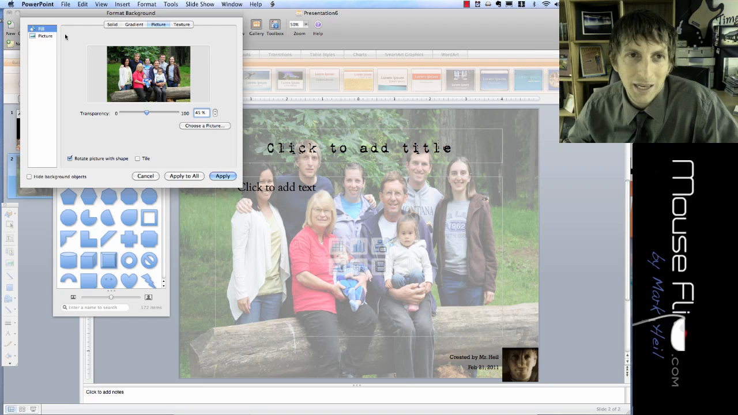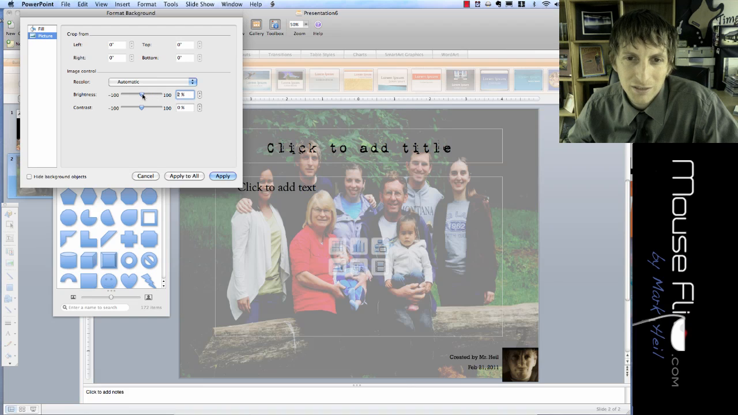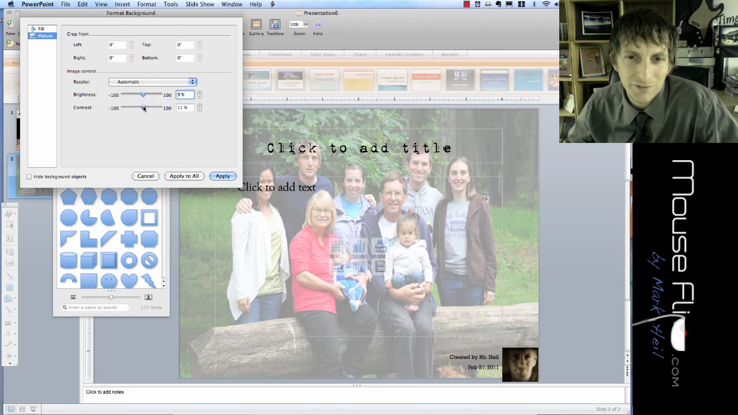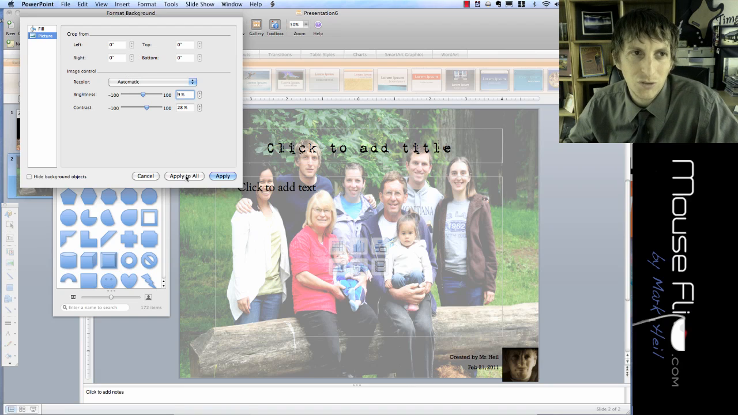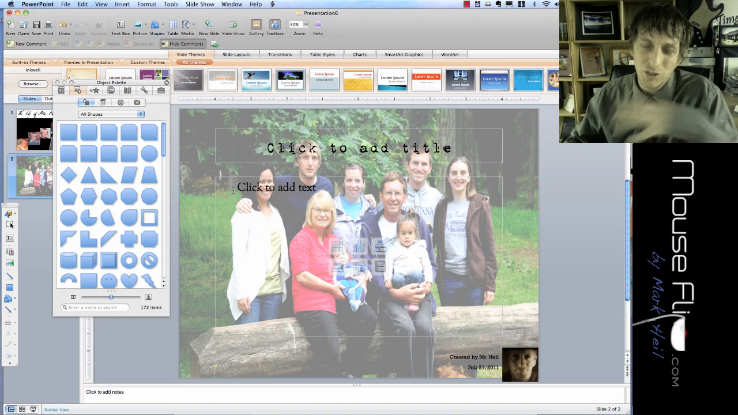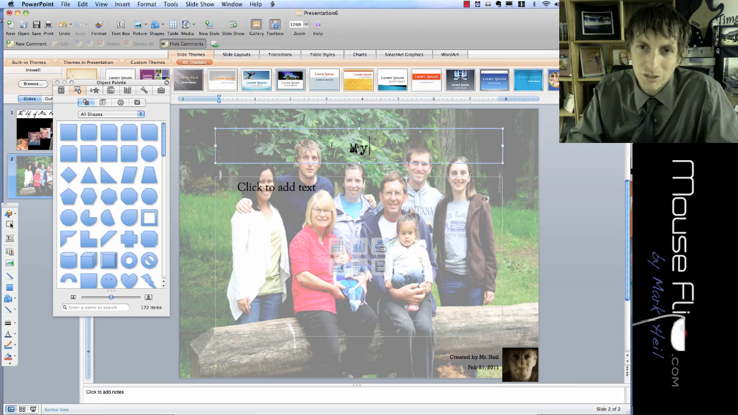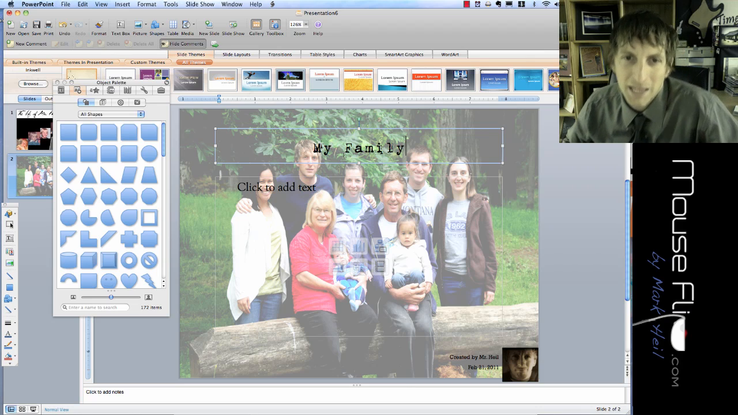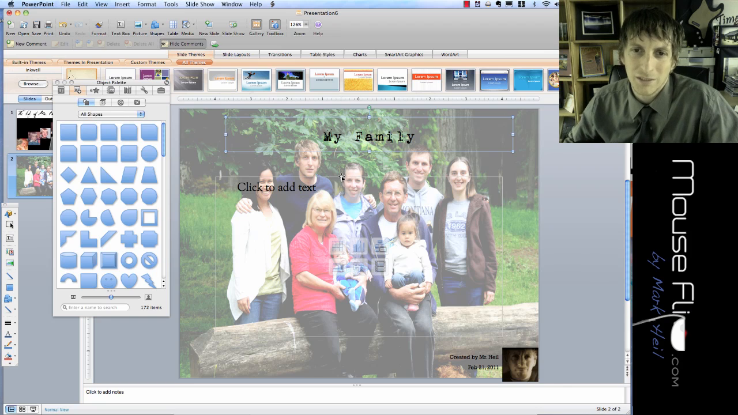If you click on your photo, you can crop if you want. You can adjust the brightness or the contrast if you have some bad lighting in there or want more contrast. If you want to crop it, you could, but you don't need to. Then I'm going to hit apply. If you hit apply to all, it's going to go to all the slides, which we don't want. For the title, I'm going to put in My Family. Notice how it's right over our heads, so you can change where it's at if you want.